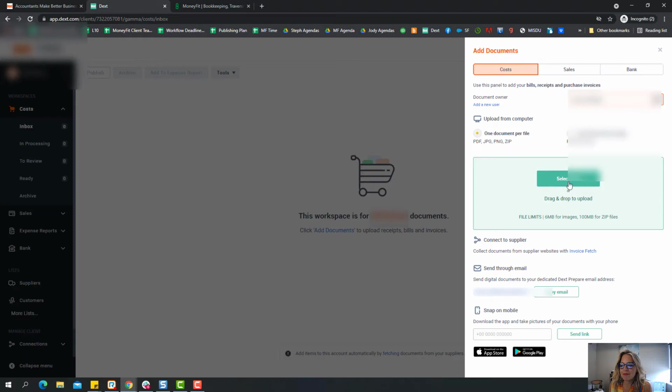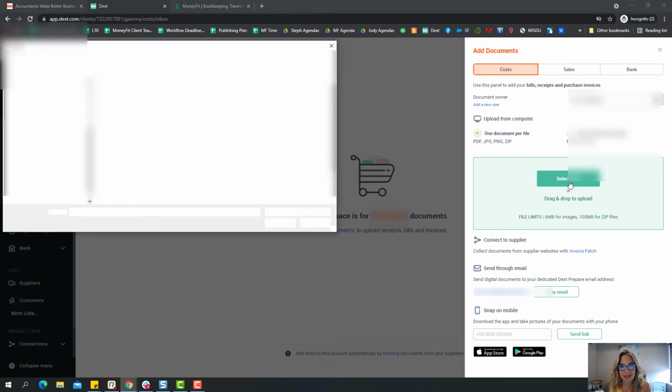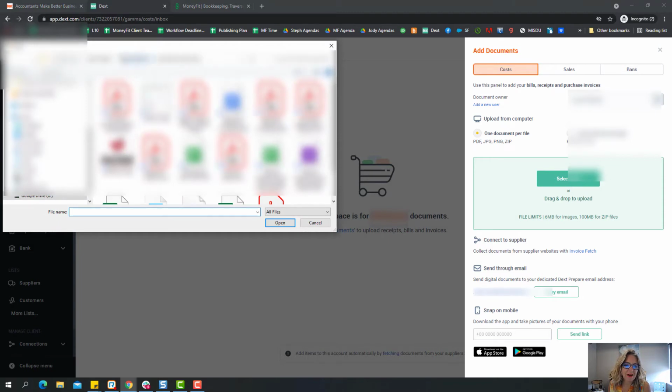And then we're going to select the file or drag and drop. So you can drag and drop a file, it'll highlight and you can upload that here. Or if you select the Select Files button, then your folders will pop up and you can just select one of your documents and upload. Easy peasy, right?